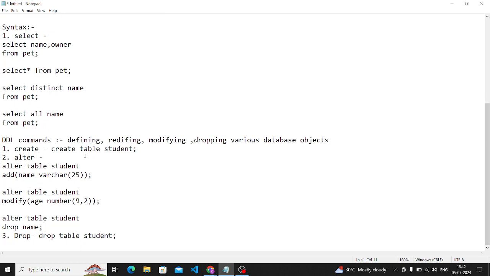Then come the DDL commands. DDL commands are basically for defining, redefining, modifying and dropping various database objects. Its commands are create, alter and drop. By using create, you can create any table or database like this. By using alter, you can add, modify or drop any column. Alter table student add, and you have to mention the column. So this is how it will go. And by using the drop command, you can drop your table. So these are the basics of SQL.